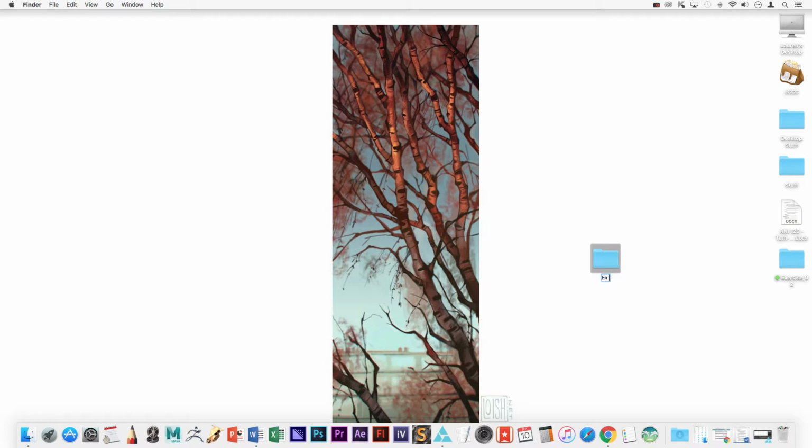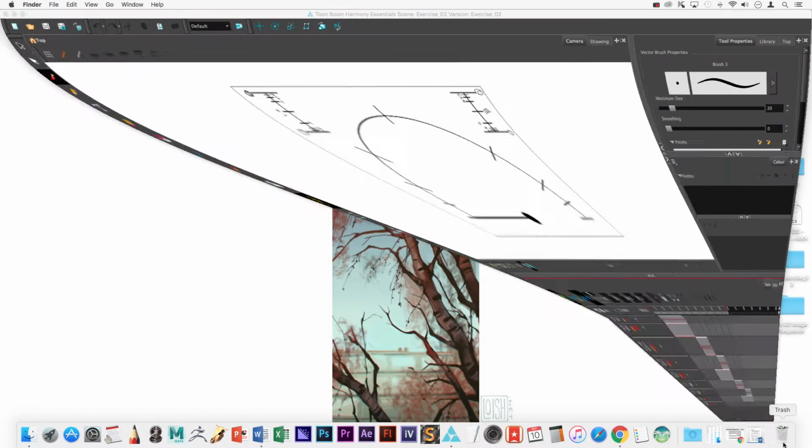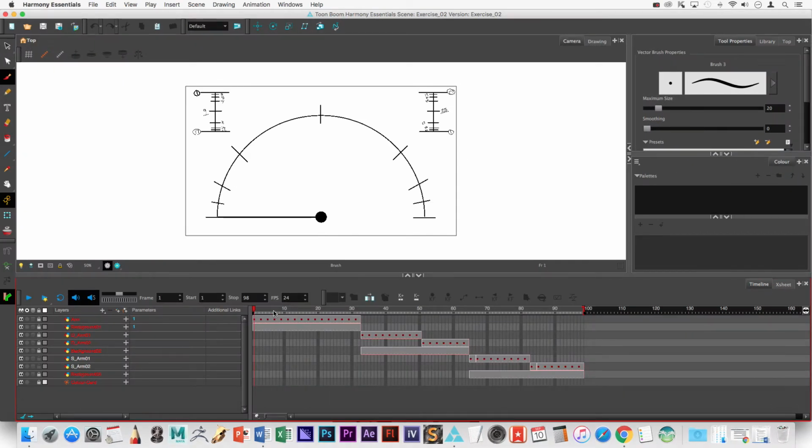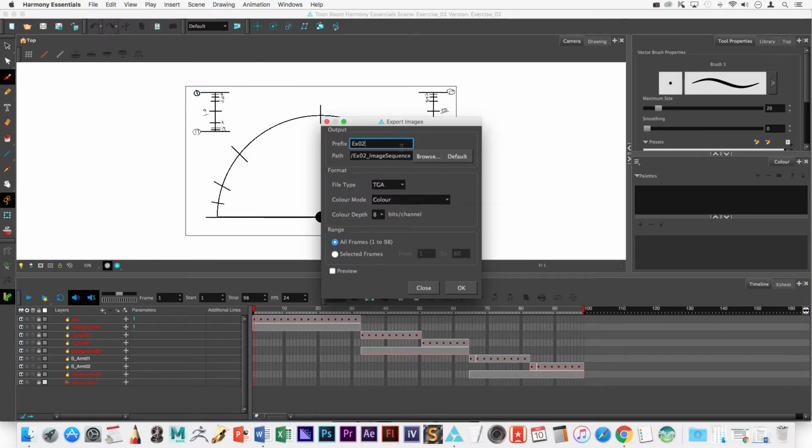There we go. Okay, I'll set that folder aside. And then, after I've checked to make sure that my animation is running just the way I want it to, I'm going to go to File, Export, Images, and this window will pop up.